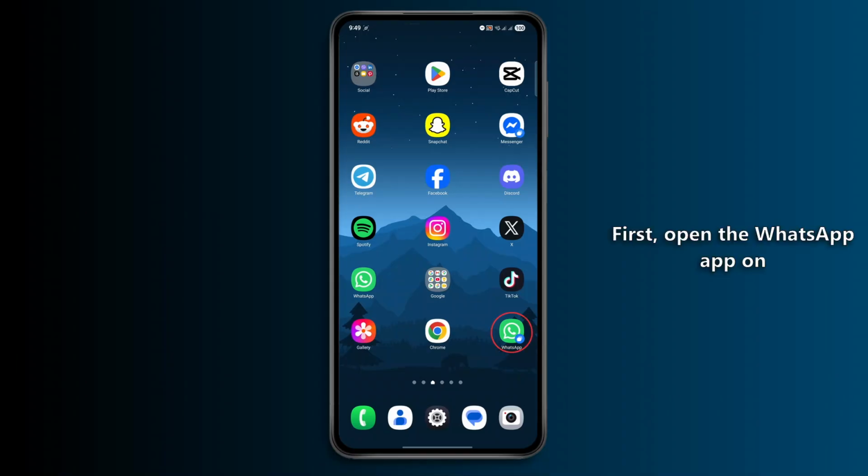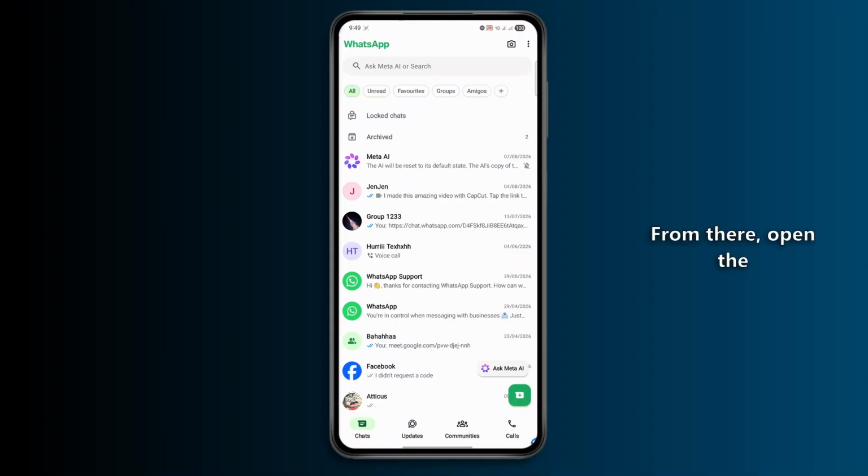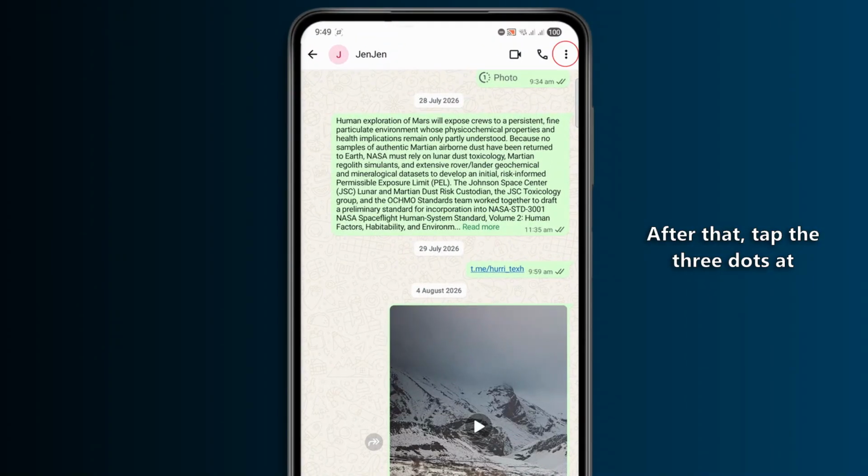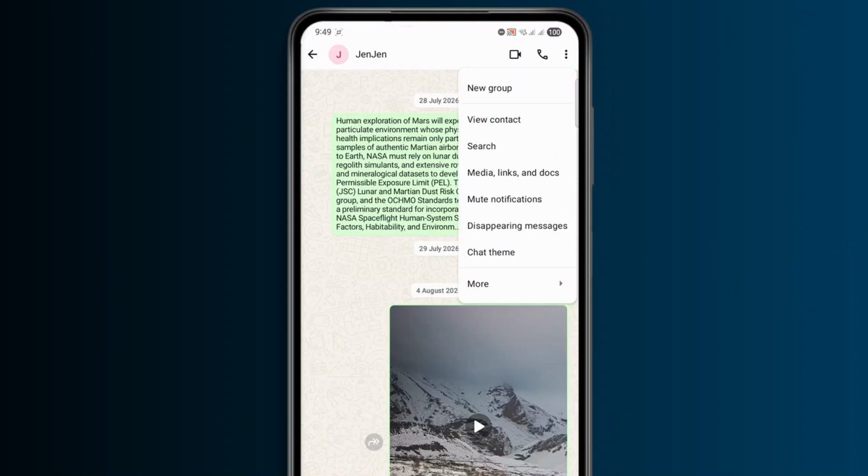First, open the WhatsApp app on your Android device. From there, open the chat you want to customize. After that, tap the three dots at the top right of the conversation. At this point, tap Chat Theme.